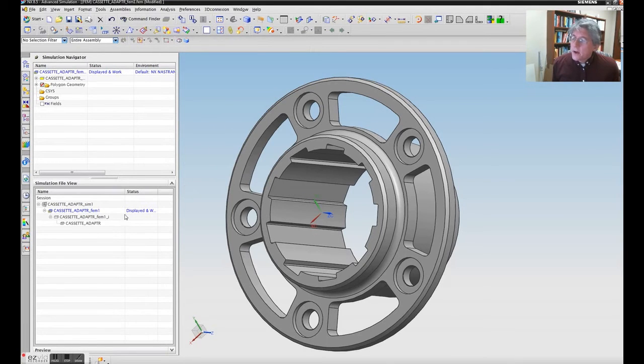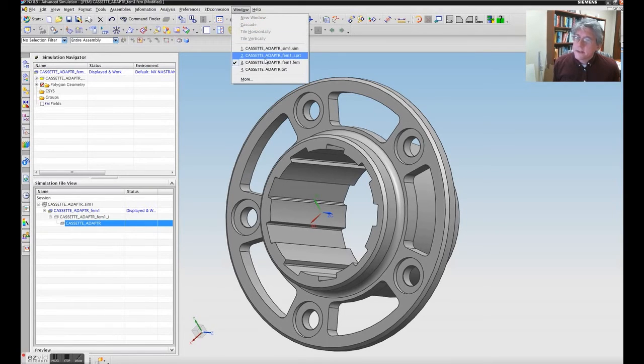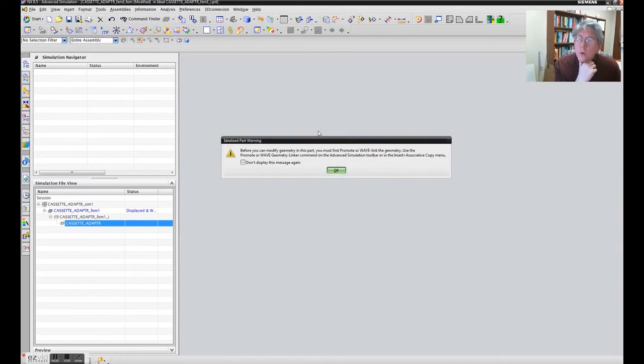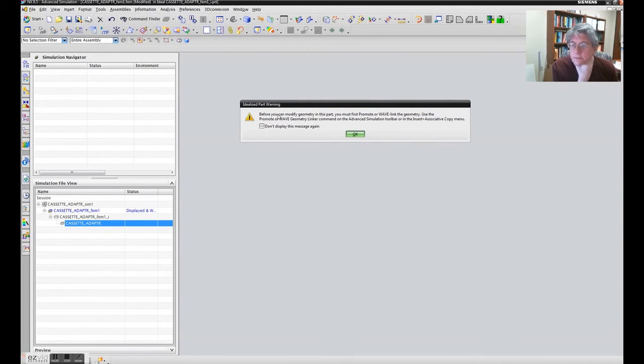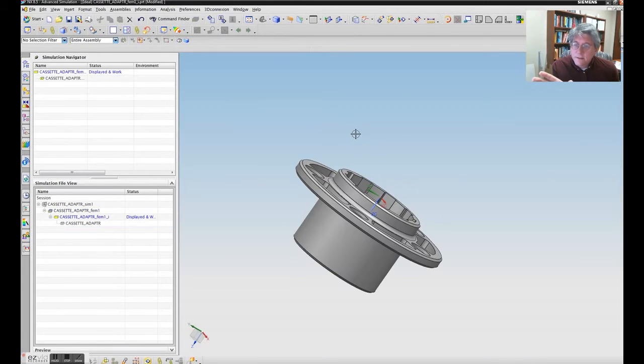So when we do that, we have to go to the idealized part. Here it is. Wait, where is it? I'll go through the Window menu. Here's the idealized part. And now you'll get this warning. It says, before you can modify geometry in this part, you must promote or wavelength the geometry. I'm not sure what wavelength exactly does. I always do promote. So you can just hit OK. The body isn't promoted yet. But when you promote the body, it basically sets up the associativity. It allows you to make simplifications on the idealized part and not affect the top level part.